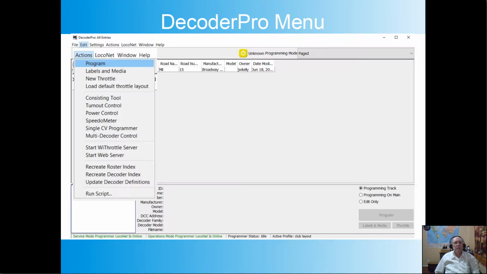Okay. Actions, okay. You can go into program, and if you click program, basically you're going to get asked these same questions. So again, you're probably not going to go there. You probably go down here, the right hand corner, and select the one you want to use. Okay. You can go to the consist tool. You can go to turnout control, where you can literally control the turnouts on your layout. Turn the track power on and off. Okay. The two basic ones that I see here that you'll use the most.